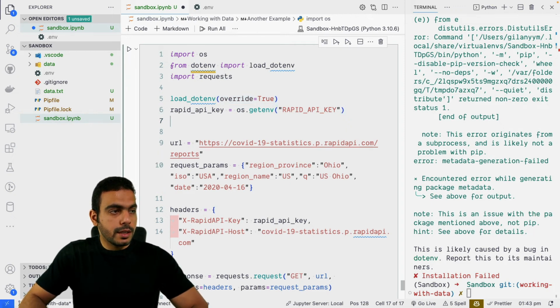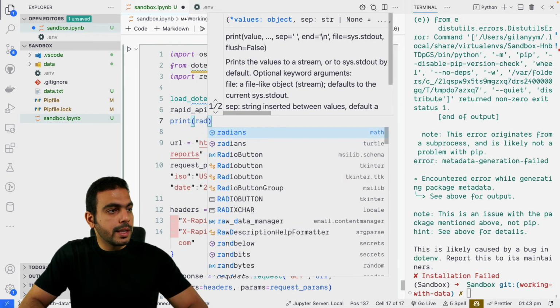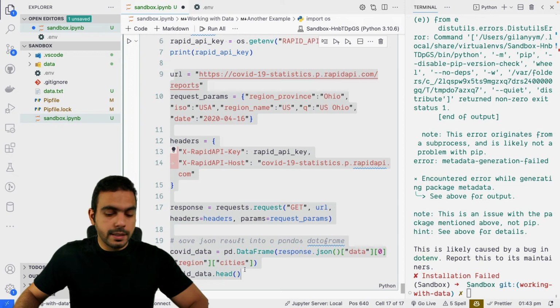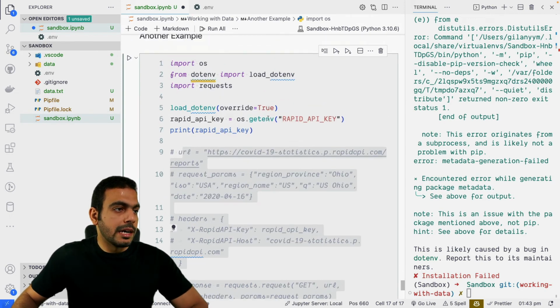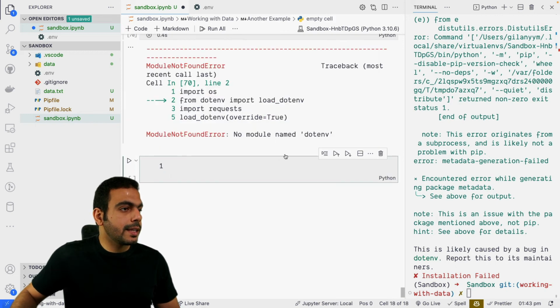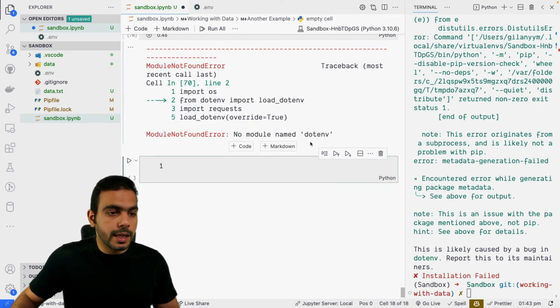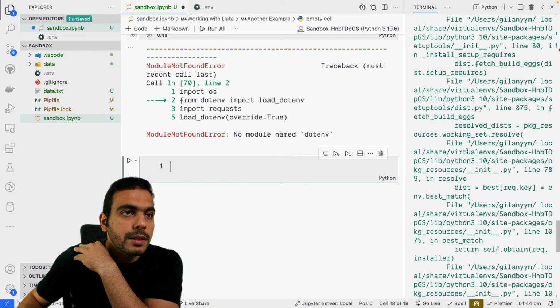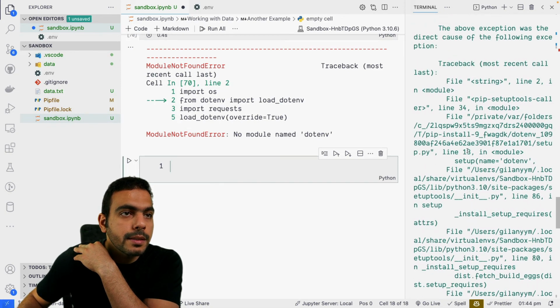So let me actually print the value that we get from rapid API key, this variable here, and let me comment everything else, because right now I'm just really trying to demo that particular bit. So if I run that, no module named .env. Oh, looks like it failed installing my package. Let's see what happened.